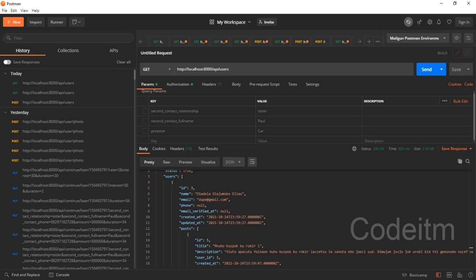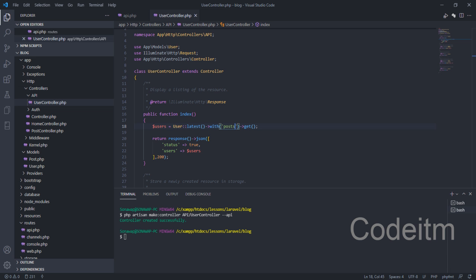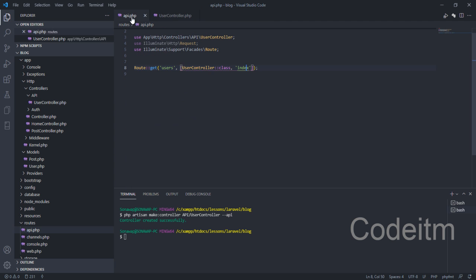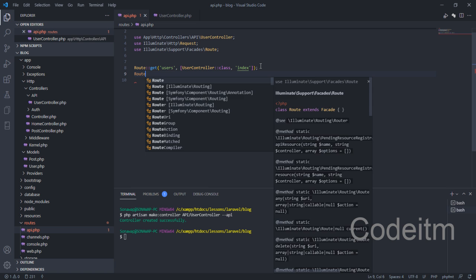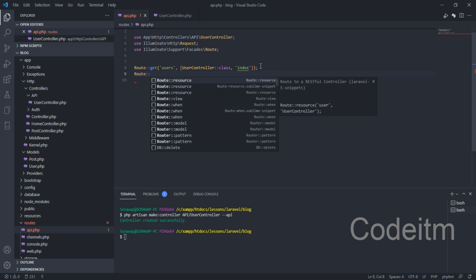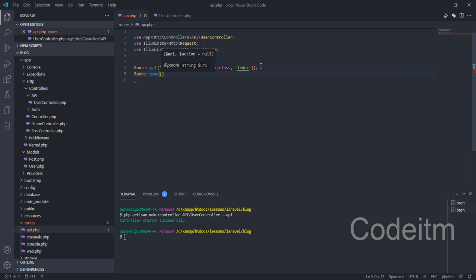Now that we've created the API route to get all users and their posts, the next thing we can do right now is to actually create a user from our API. So we just need to create the method and the route. So let's just go ahead and create the route first. And right here, we want to use a post request, and this will be user.